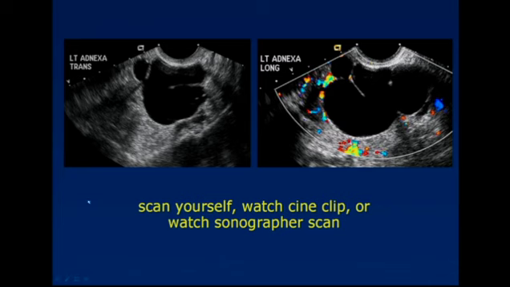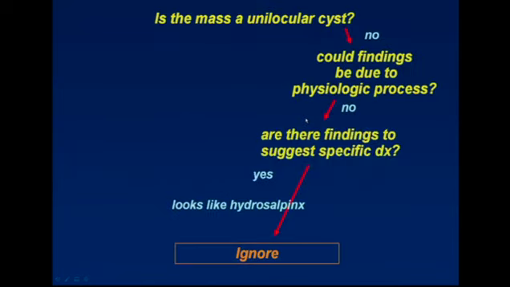So if you're presented a case like this, where you see some incomplete septations, but you're not seeing a tubular shape, you're not really seeing other features that might suspect you to think that this is a hydrosalpinx, although there is a little bit of a waist sign here, as we see here. The best thing to do is to watch a cine clip or watch the sonographer scan, because that can be very useful in showing you that this is a folded tube that is a hydrosalpinx.